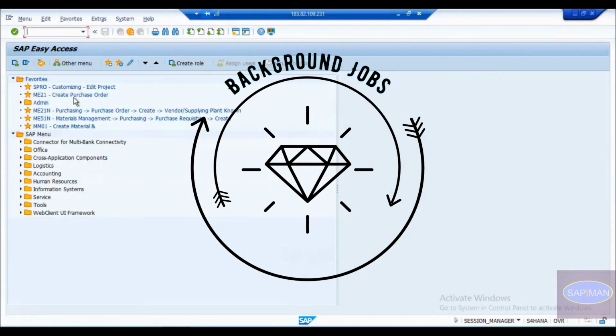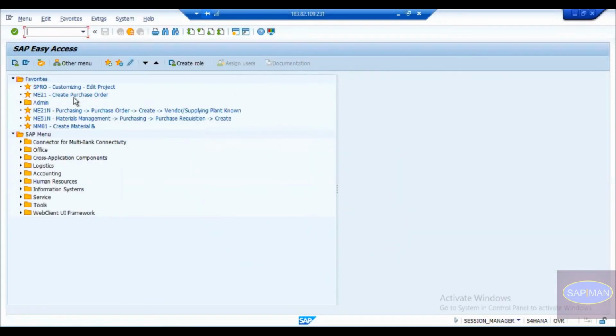A background job is usually something where we need to get something done in the system automatically. Say, for example, I can schedule an MRP run every day around 12 o'clock at night, so that I don't have to do that work again and again. To eliminate that manual effort in running the task again and again, we schedule the job as a background job. Okay, how to schedule the job as a background job?